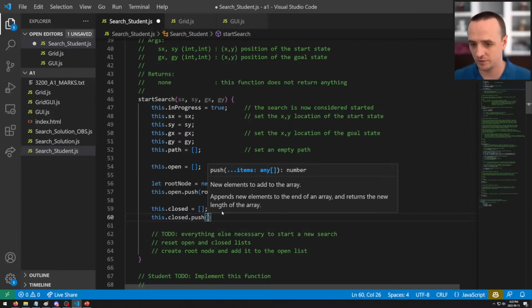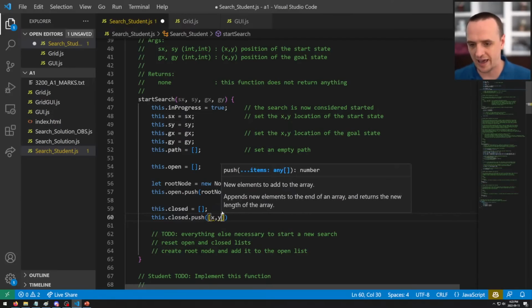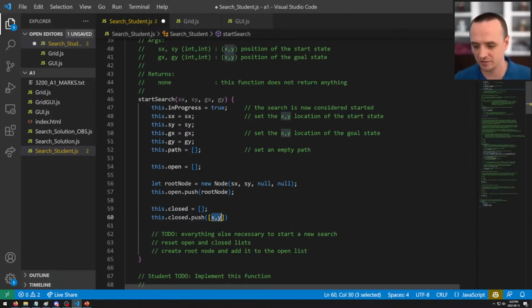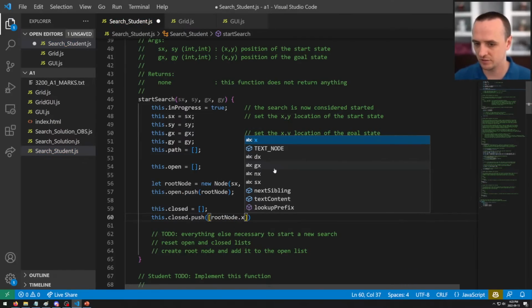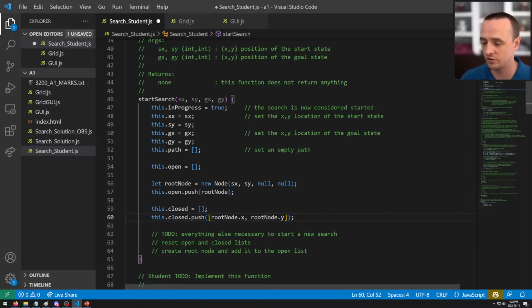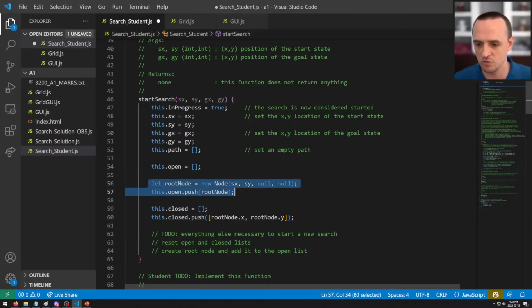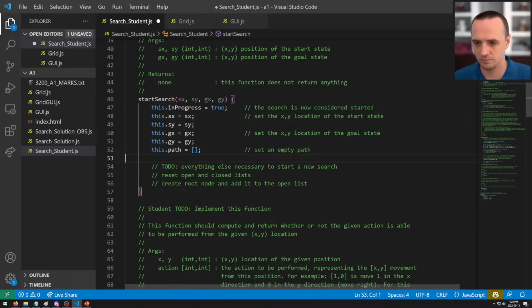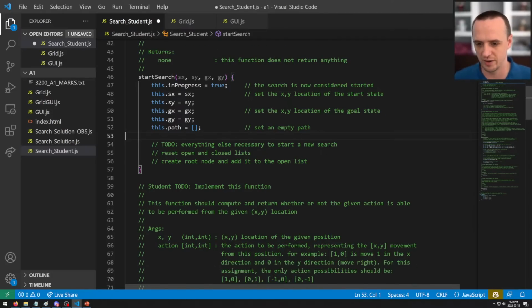this.closed.push, because that's how we add to something. And now in here, we are going to want to add an XY state. So what is the X? Well, that is root node.x and root node.y. So that is one way that you could store states in the closed list. All right. So the closed list is going to be a list of XY locations. And then later on, when you go to check to see if something is in the closed list, you're going to check those locations. So that is how you would set up the root node and add it to the open list. And this is how you would set up the closed list and add things to the closed list later. Cool. So that you have to do, but that I just showed you how to do.